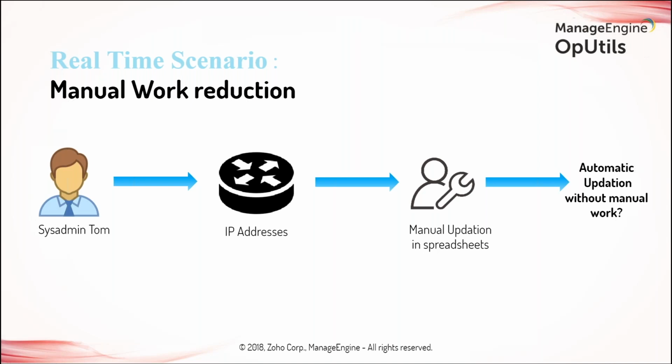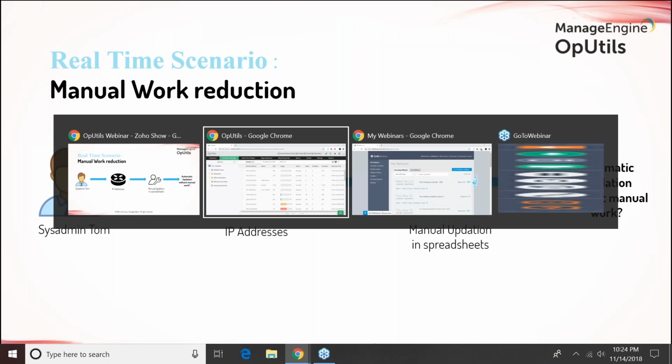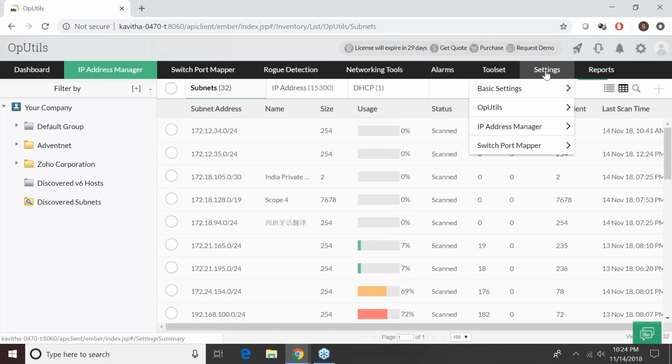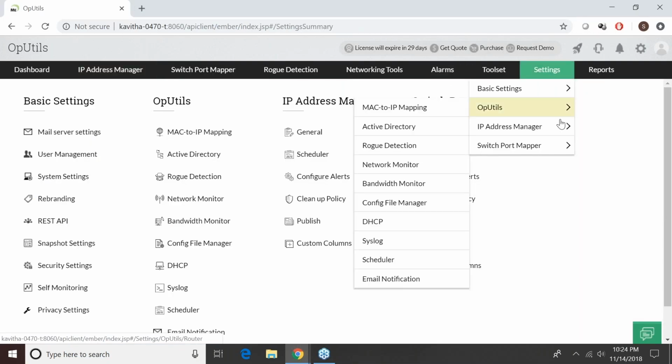Whenever an IP address is released or a device gets a new IP address, the IP address will be updated against the MAC address on the next scan. And also, using DNS, it will be able to get the new DNS name for the IP address. To do that, you can go to Settings, IP Address Manager.